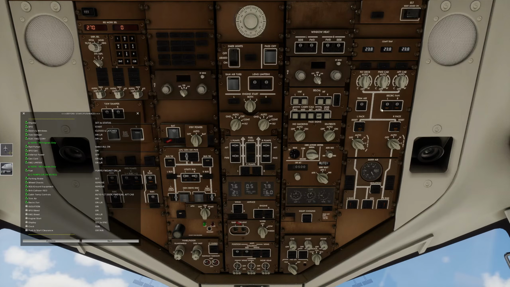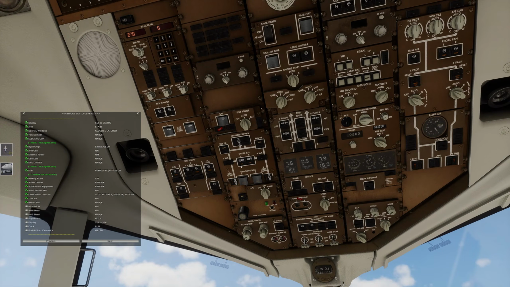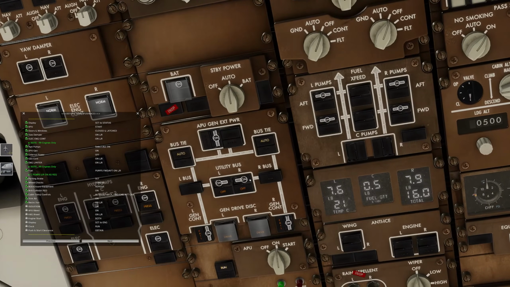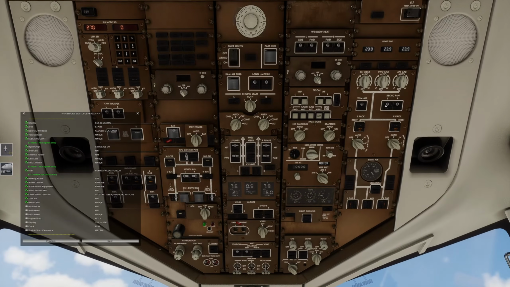Now, if you see that it says off up here, chances are you have to recycle these utility buses over here. Do you see how they say off? If you see this happen, something went awry with the swap over to APU gen power. So just turn them off, turn them back on. You'll notice that the off lights go out, and now your recirc fans come back on. So there you go.